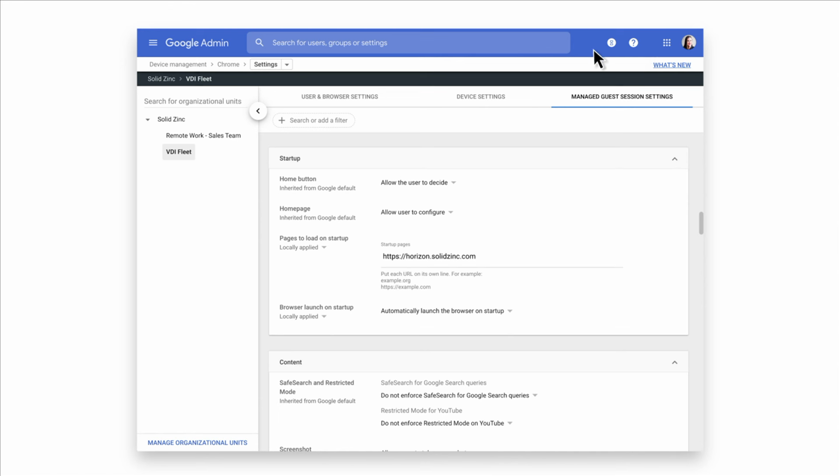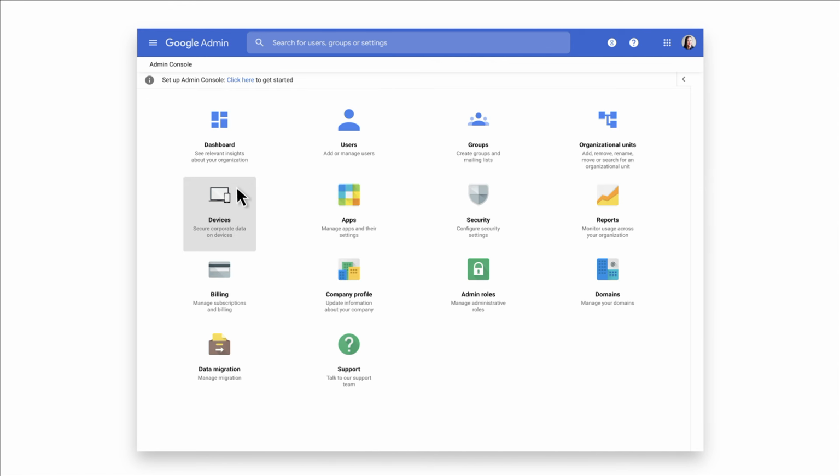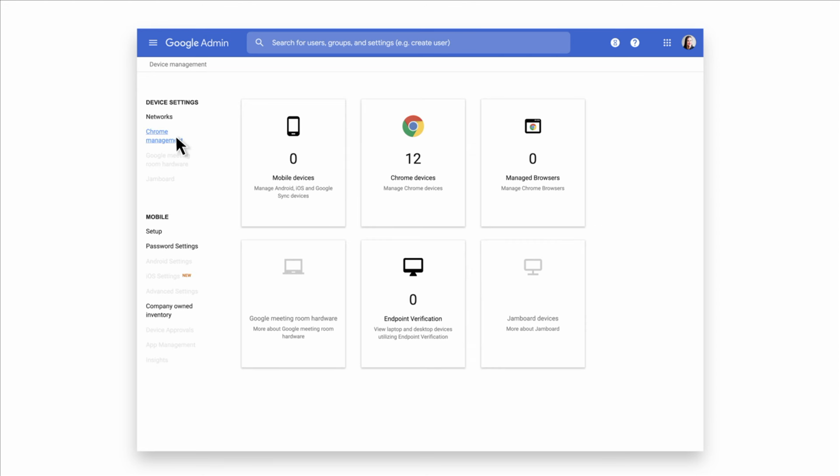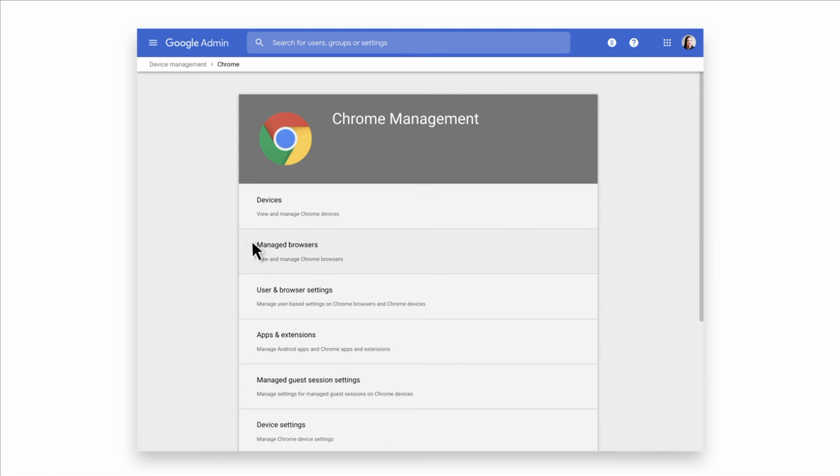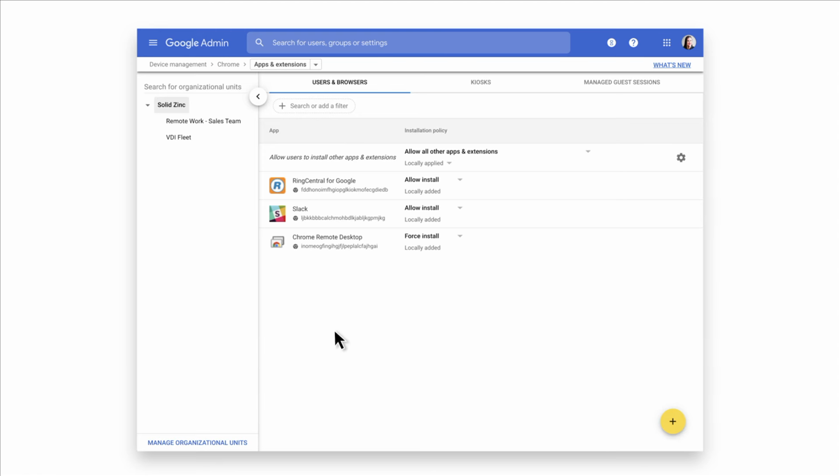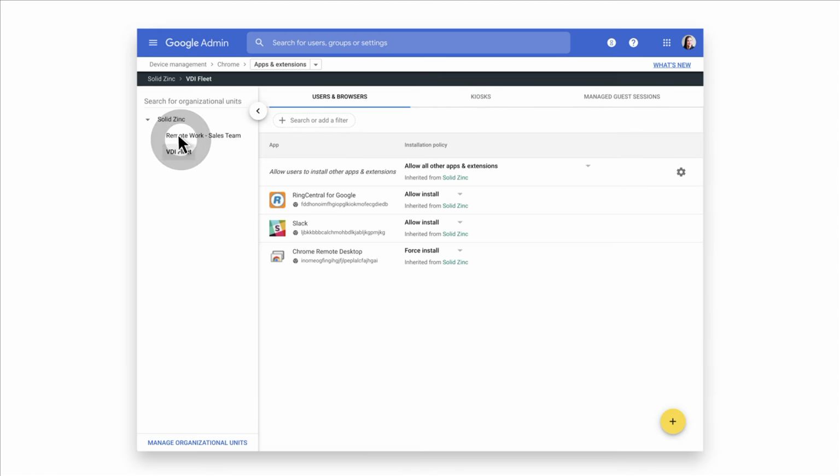At left, click Google Admin to return to the home page. Start by clicking the Devices tile on the home page. On the left, click on Chrome Management. Then click Apps and Extensions. Select the VDI Fleet OU and click on the Managed Guest Session tab.